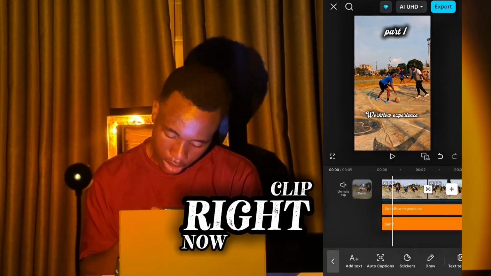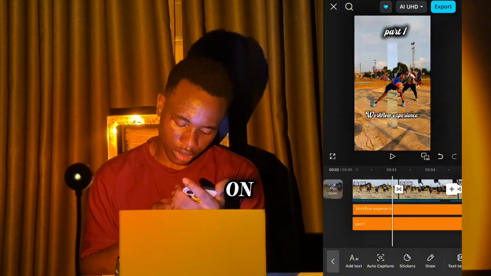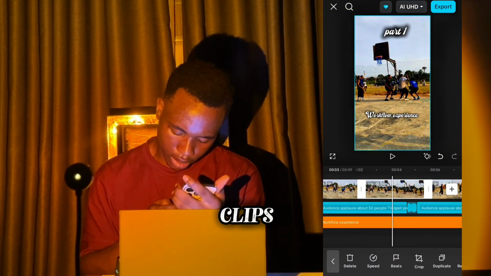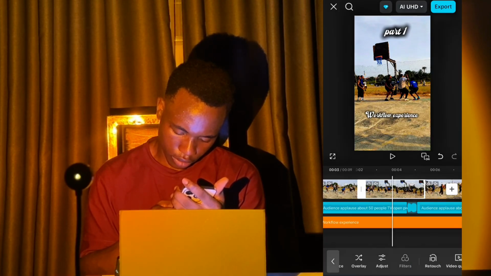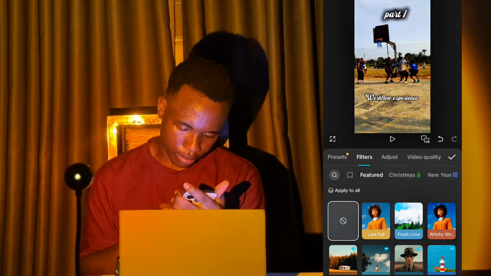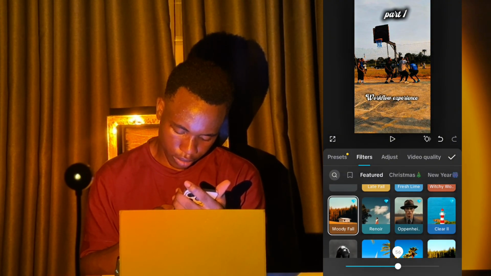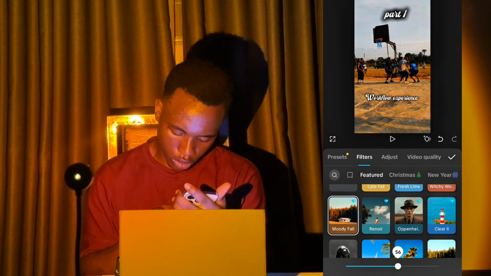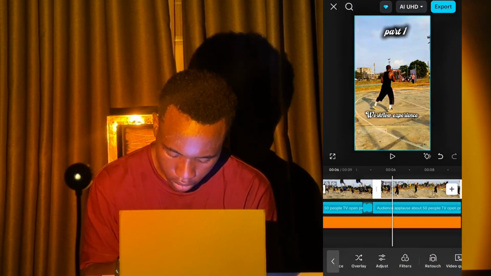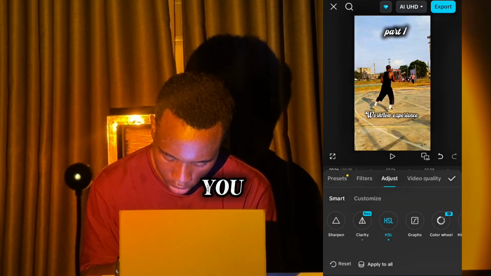If you look at this clip right now, you see the filter is only on this first clip. So let's apply the filter to all the clips. So that's why you should watch your video while editing. Always watch your video while editing, so you will not find out you are making a mistake after you already export your video.